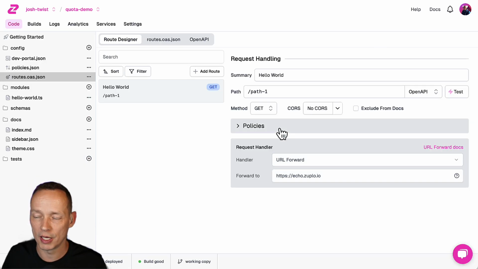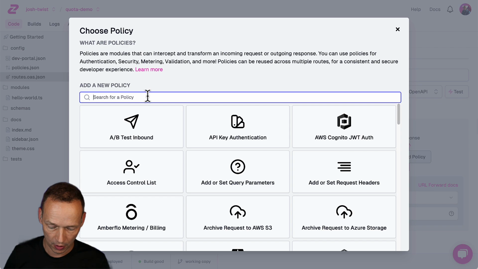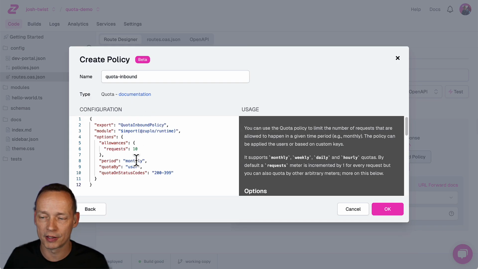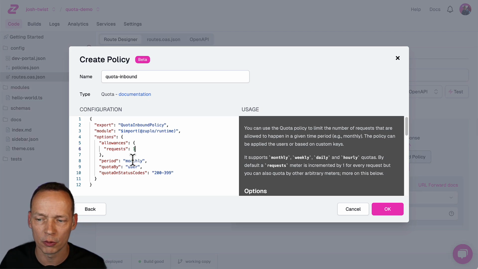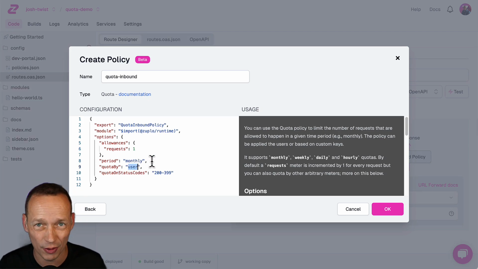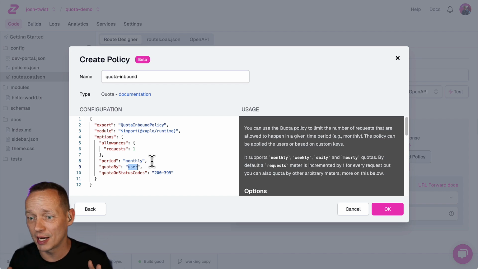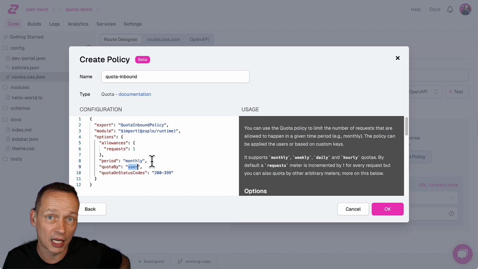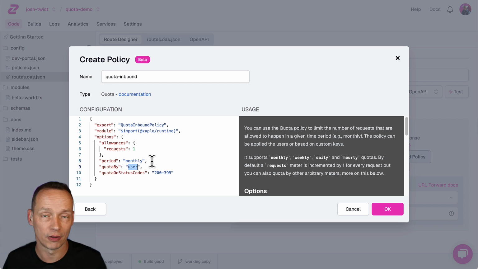Now what we're gonna do is add our first quota. So we come in here, we create a quota policy. We set the number of requests. Remember, we don't have to use requests. We're going to do a monthly policy right now. We're going to quota by user. I haven't set up any authentication in this particular demo, so the user will be the anonymous user. In this case, I haven't enforced authentication, then that will work.